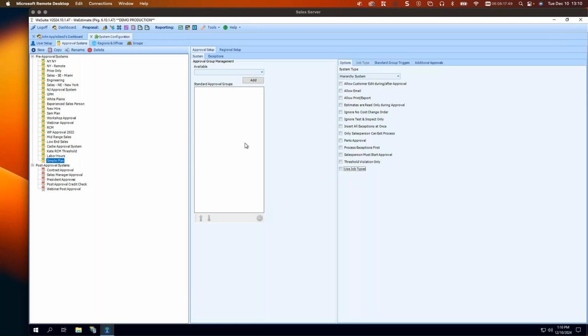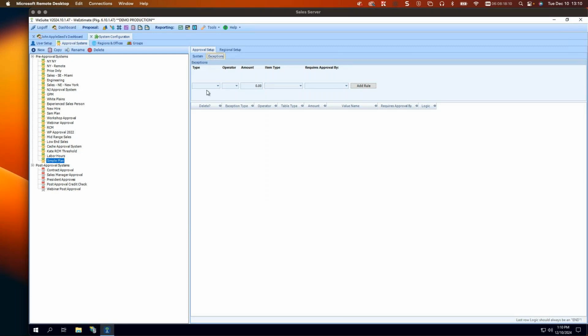Michelle. Okay, perfect. Awesome. All right, so the next thing we're going to go through is the exceptions. I think this is really the bulk of the approval system's functionality. So the first thing I want to make sure of is process exceptions first, because I want to make sure that whatever triggers I put in here are actually evaluated prior to a job needing approval, right?